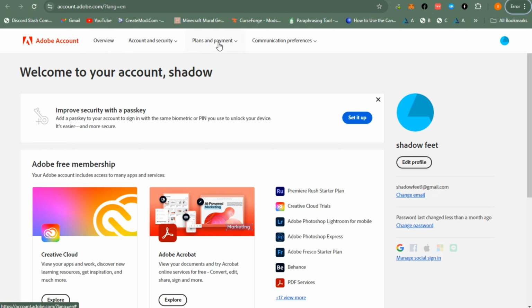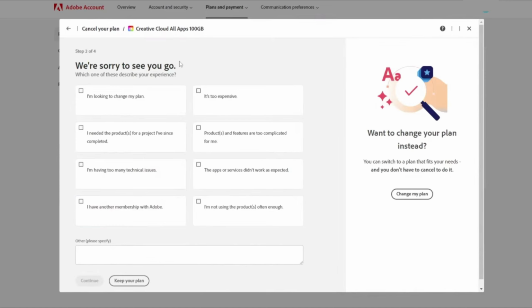They will recommend that you find a better plan. So you can change your plan here, but unfortunately, we are going to cancel our plan. So you have to click Cancel Your Plan. And then they will ask you the reason why you want to cancel your subscription, of course. So it's up to you, whatever your reason is here. Let's just say it's too expensive, or let's just say you have another membership plan. So everything is up to you.